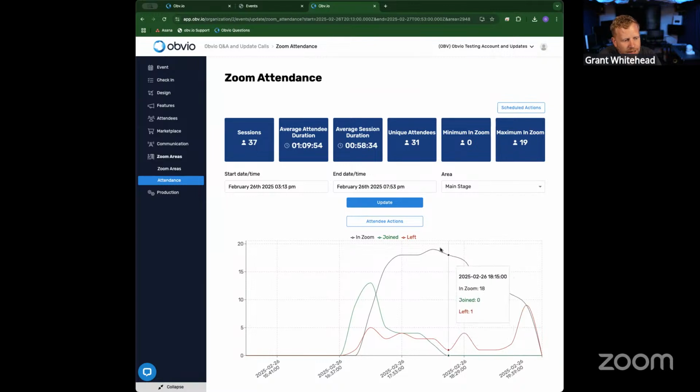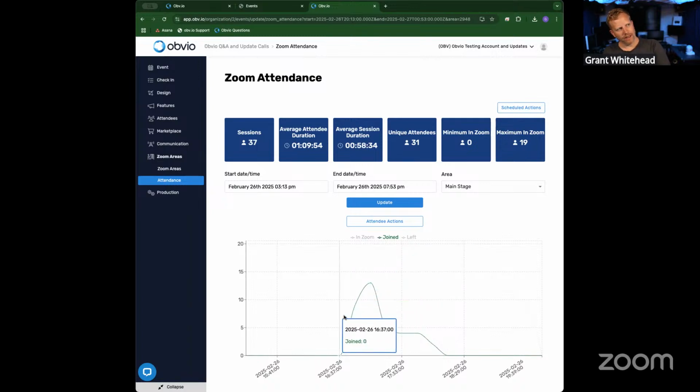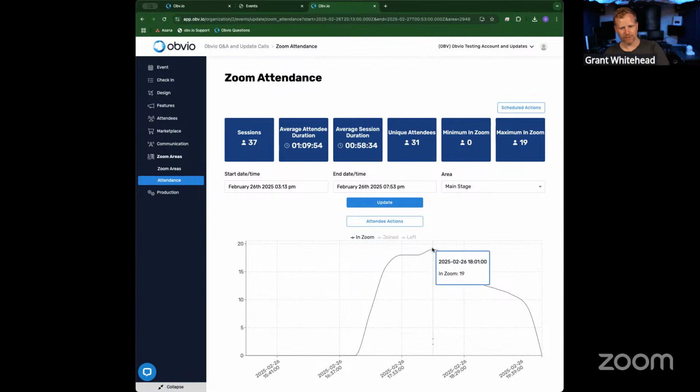So the interesting thing with this is, and you can hit these too, right? So you can just see what was the total attendance number at that time. And so you're looking at a point in time. And then where join and left is helpful is when you're comparing. If you're only looking at the in-Zoom numbers, then it's not giving you the full picture, because at this point there was 19 people, but 5 people could have left and 5 people could have joined, and the number would stay the same.